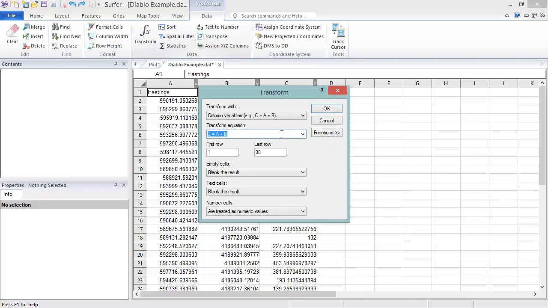Since the z-value in column C of this data file is meters, we will type D equals C times 3.28084 into the box to convert these z-values to feet and write the new values to column D. Below the Transform Equation box is the range of rows or columns to perform the calculation over. The last row is automatically set to the last row containing data since we haven't selected specific rows of data. But we will change the first row to 2, so the header is not included in the transform.